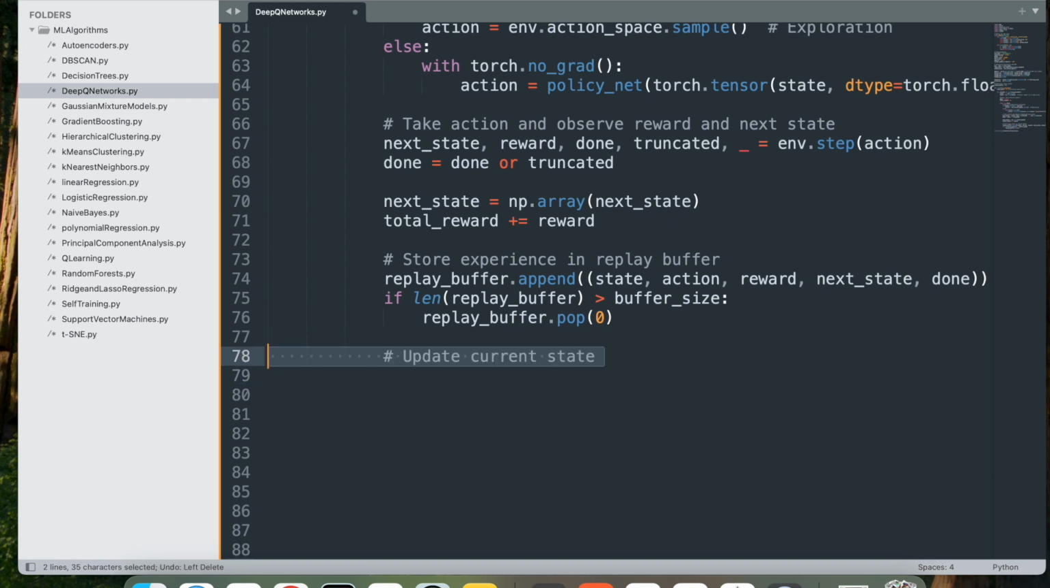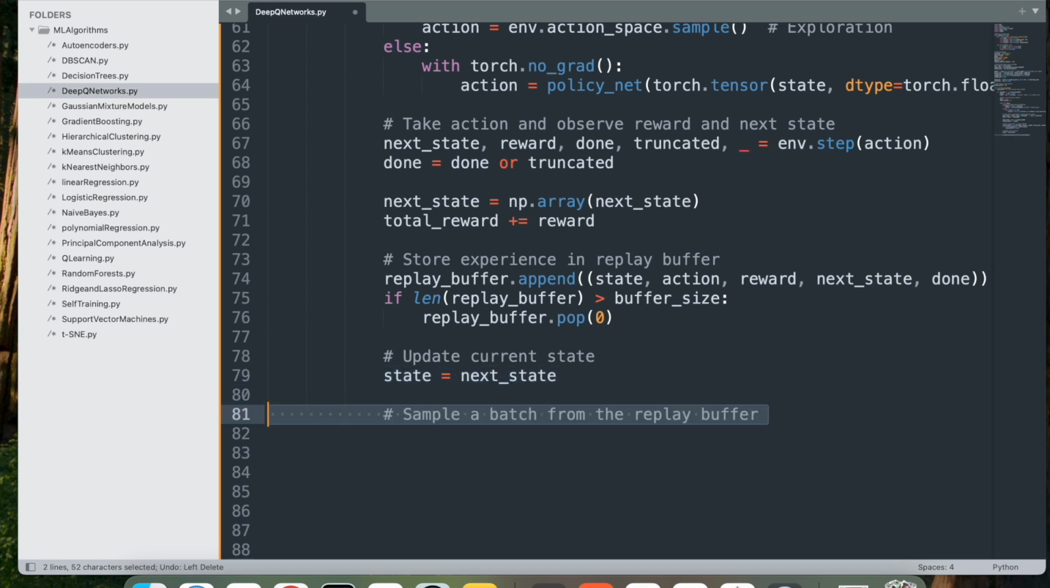Next, I'm going to update the state equal to next_state. This updates the state to the next state for the next step. So let's go ahead and, for experience replay and training, sample a batch from the replay buffer. I'm going to say if length of replay_buffer is greater than or equal to batch_size, what this does is it ensures enough samples in the replay buffer before training.